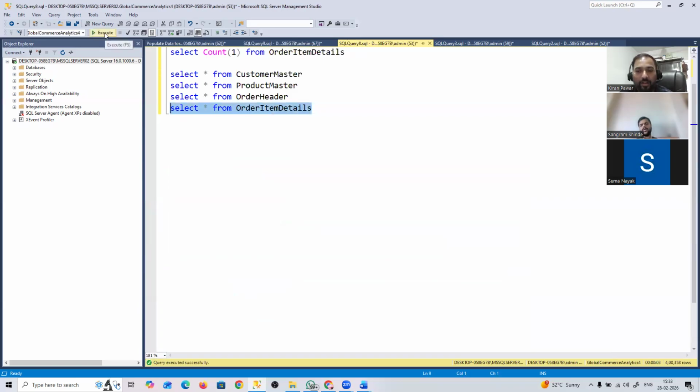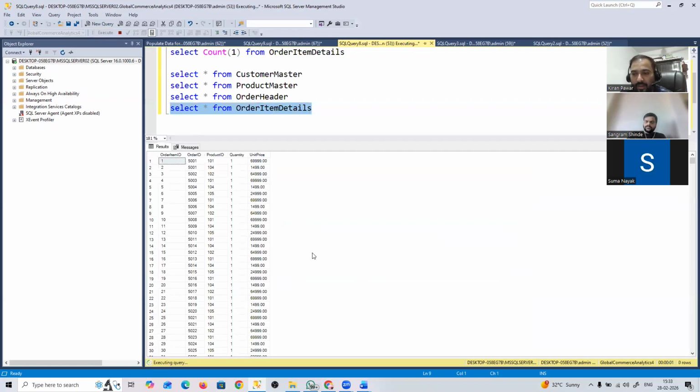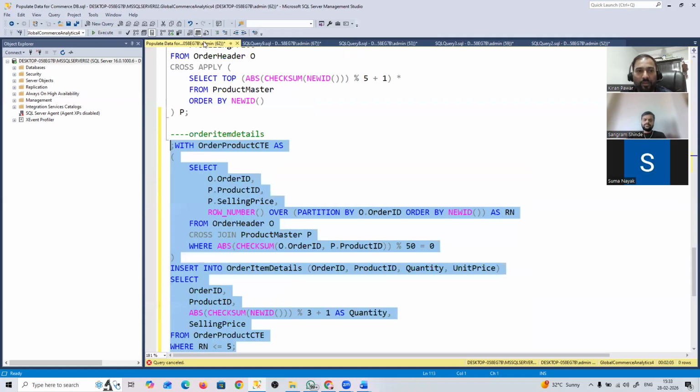Initially I think there were 4 lakh records, right? Now let me execute again. What is the count? Same count. That means when I canceled, it rolled back the transaction, so it didn't insert anything. So what can we do here?